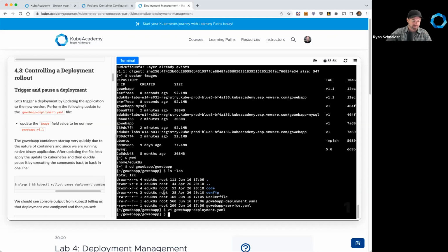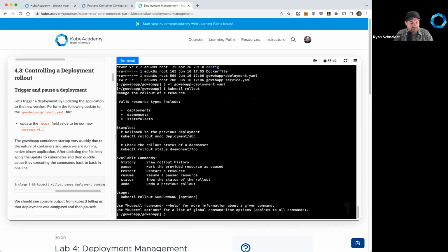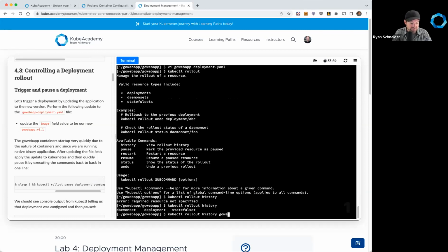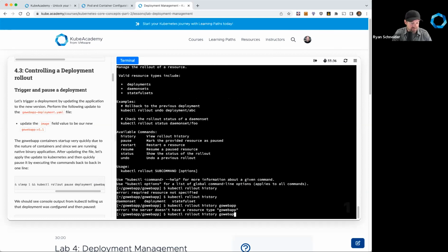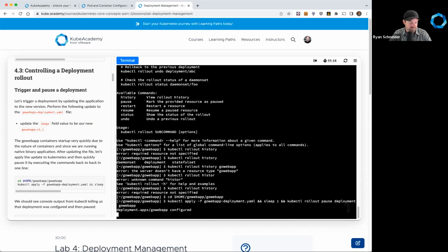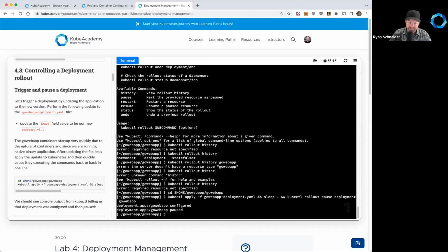If you recall, with kubectl deployment, there's a thing called rollout, right? And with rollout, we can do a pause, a restart, resume, status, etc. So if I do kubectl rollout history, okay, well, we got to say something. Double tab might help us. Go web app. We don't have an active rollout going on, right? Now, what we're going to see is once we start it here, we're going to see this. So let's go ahead and go. Okay, it applied, waited a second, and then we paused it.